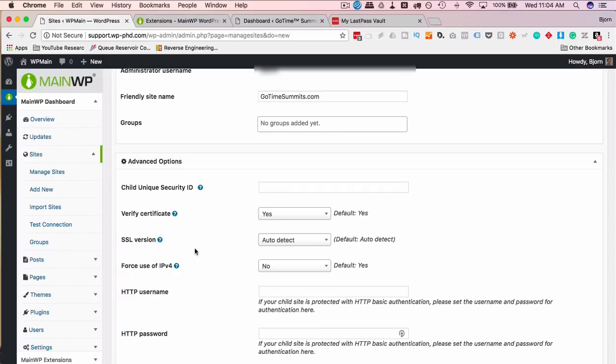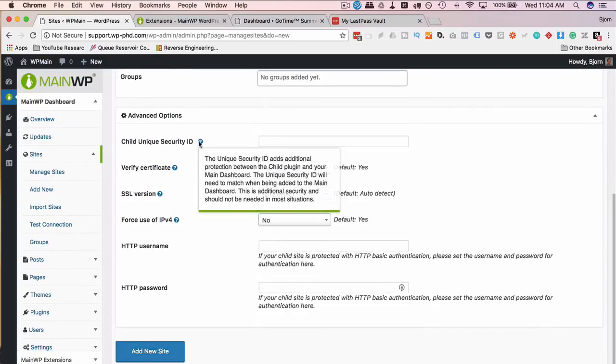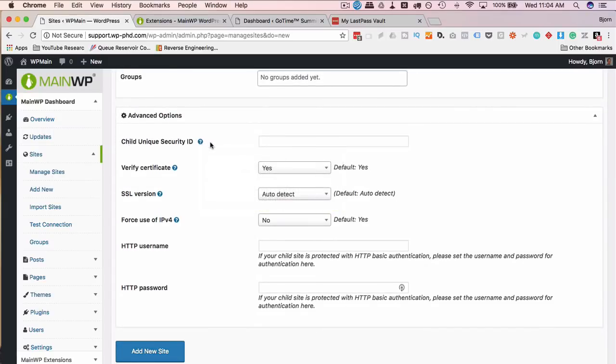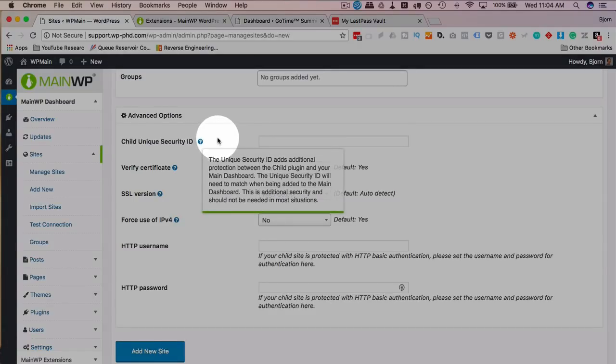to manage your stuff. The child unique security ID is not required anymore, but I like to use it just because I like to use it. I like to think it adds a little more security, even though I don't actually think it does. It's kind of a placebo, but I'll show you how to get that security ID in just a second.